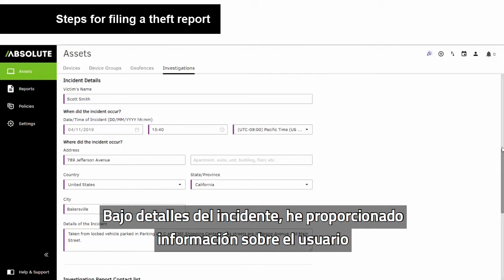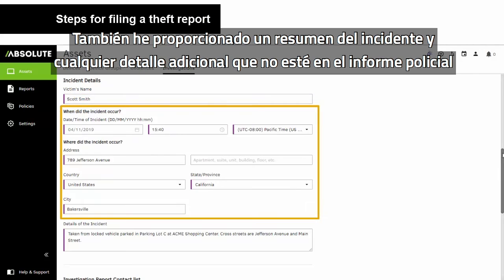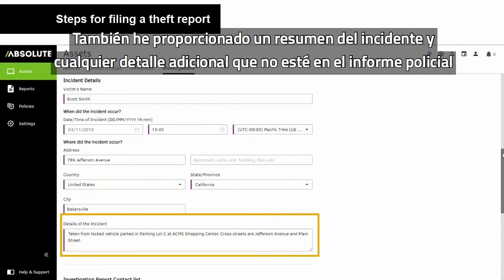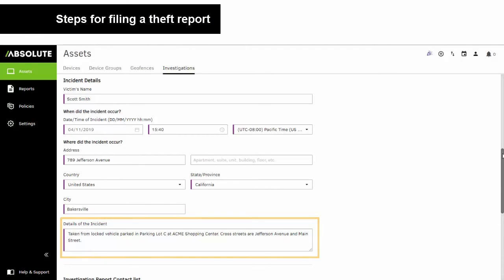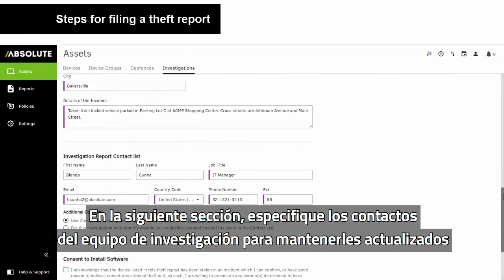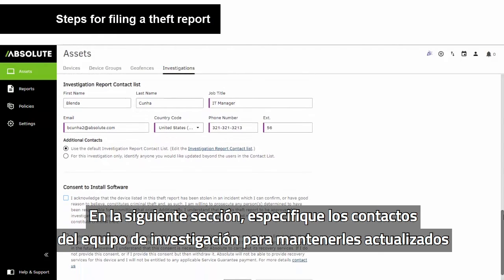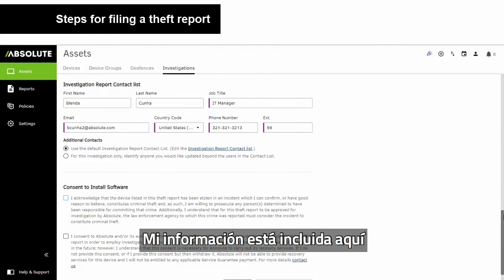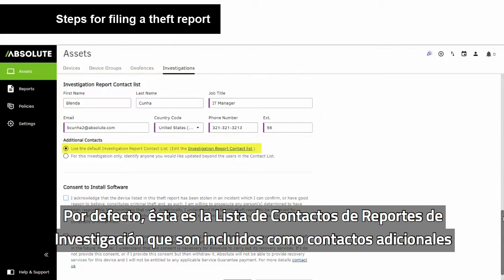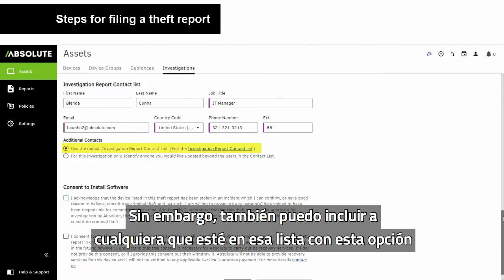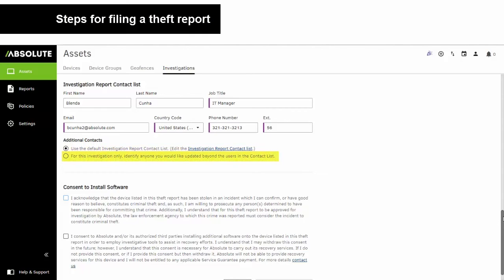Under Incident Details, I provided information about the user. As well, I've provided a summary of the incident and any additional details that aren't in the police report, like the last known location of the device. In the next section, specify the contacts that the investigations team should keep updated. My information is included here. By default, those in my investigations reports contact list are included as additional contacts. I can, however, also include anyone beyond that list with this option.